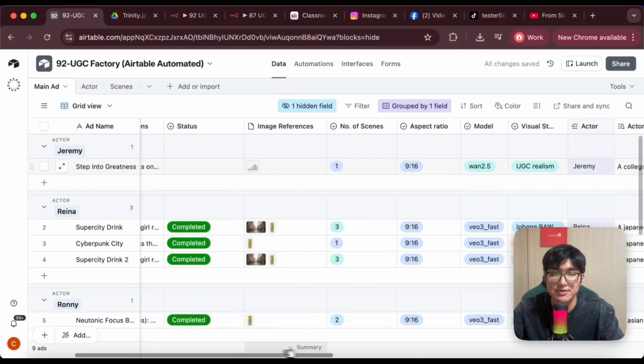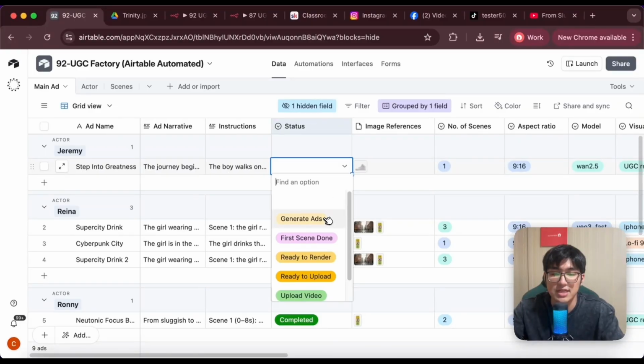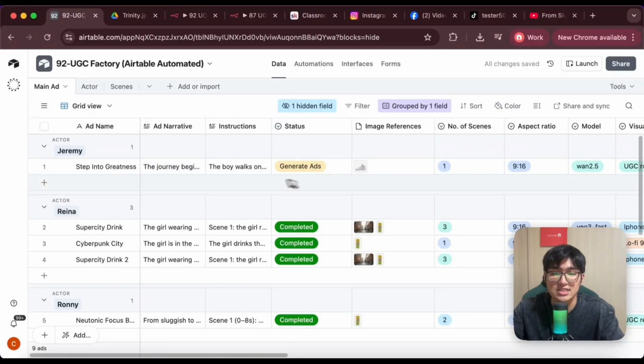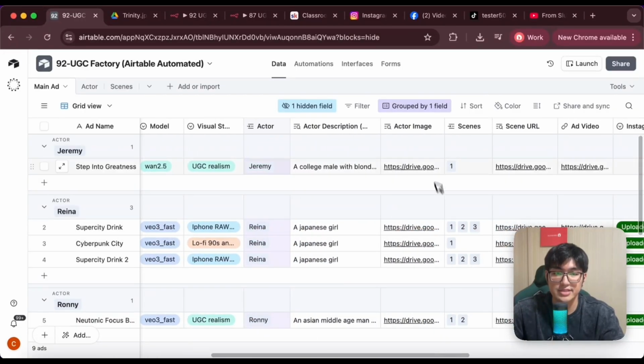And once I'm happy with that, I just have to change the status to generate ads and it will automatically generate the ads for me right away. And the status will be changed to ready to upload once it's completed. And if you scroll to the end, you can see the video has been generated for us. So let's take a look at what we have gotten.